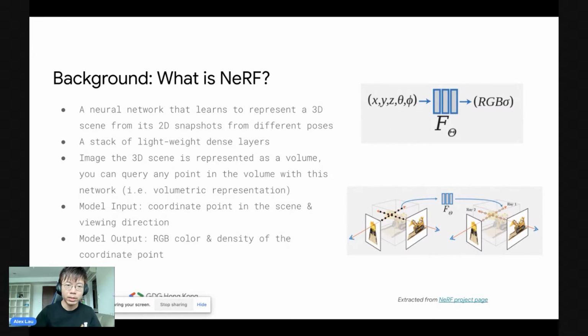So firstly, what is NeRF? NeRF is the latest deep learning model as far as I can recall, released last year or 2019, as I recall. Essentially just a neural network, which is pretty lightweight, just a stack of dense layers that try to learn to represent a 3D scene from its 2D snapshots that are taken from different angles, or I would say poses. So you can imagine a 3D scene as a volume. So what the neural network is trying to learn is to query any point in the volume, and the neural network is able to tell you the properties of this point.